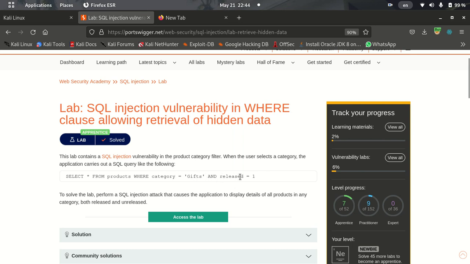So this is released equals 1. It should show all the gift products that are released. So there are two conditions: it should be a gift and it should be released. To solve this lab, perform an SQL injection attack that causes the application to display details of all products in any category, both released and unreleased.